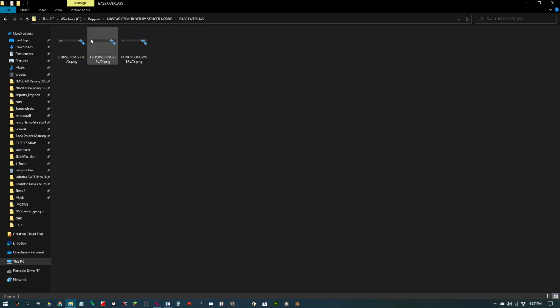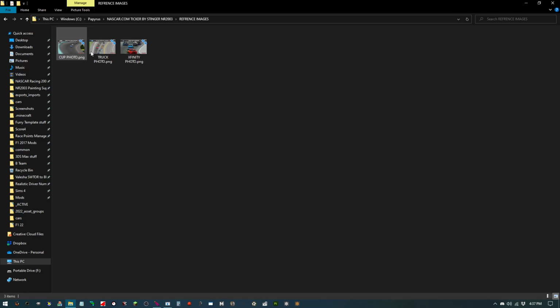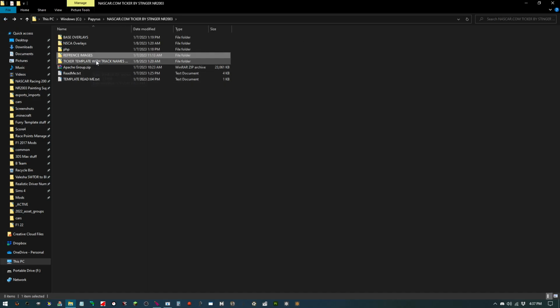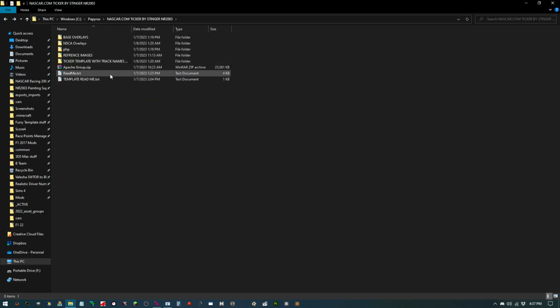Base overlays is basically the images that you use as a base for Cup, Trucks, and Xfinity. Reference images is as a reference for what it might look like and maybe to help you align stuff. And then there is also a template that comes with it that you can use to modify it and make everything look good. There is a README and a template README, which is important to read.